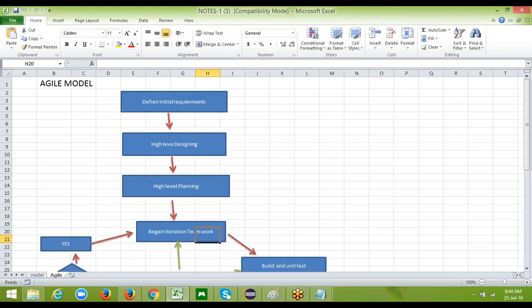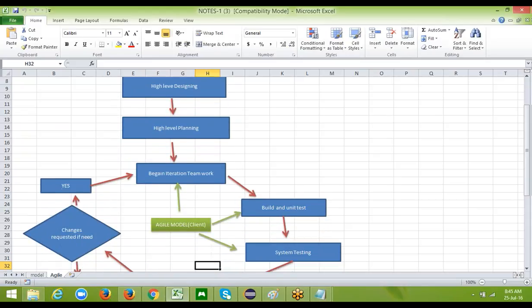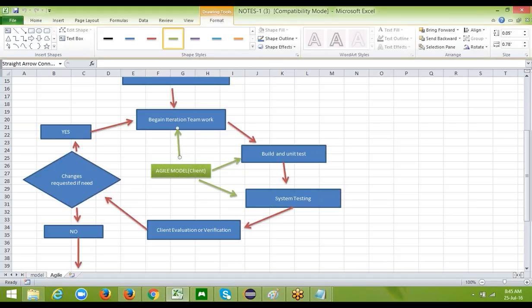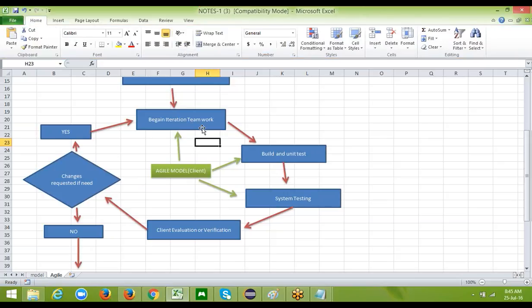So after that, observe here: began iteration teamwork. Teamwork means they are conducting some meetings. Observe, in those meetings the client is going to be involved. If the client wants to give any suggestions or has any doubts, they can approach us easily, right? They can give us suggestions easily in this one.